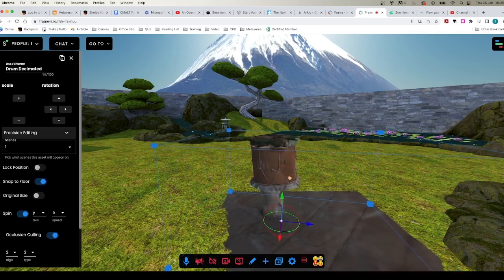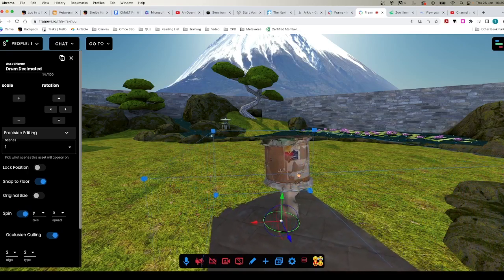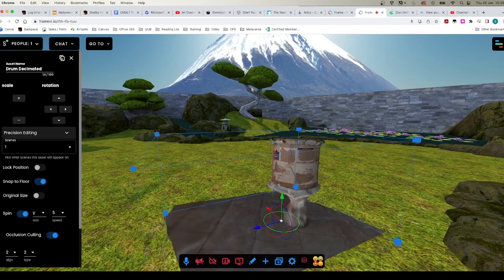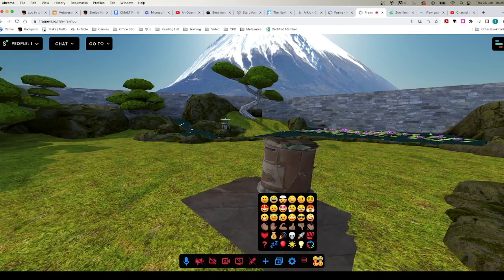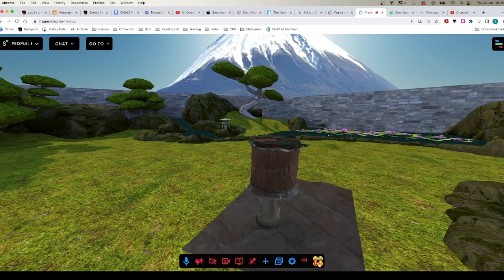That's another thing. It also does optimize your 3D models for you, which is a nice feature. So it doesn't just complain at you if they're too big. It does decimate them for you. So that's nice. I'm going to come out of edit mode now. All your reactions are down here. You can do your emojis like that.